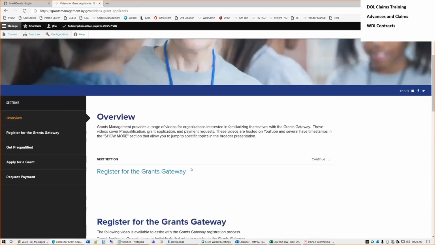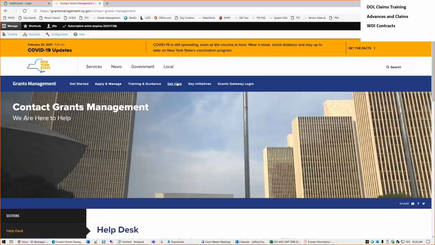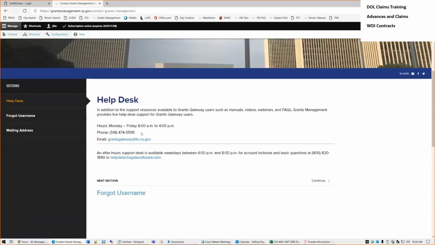Again, this is the grants management website, grantsmanagement.ny.gov. And of course, we do have a help desk under this Get Help tab. You can see that we have a help desk. We have a phone number. Because of COVID, we're still mostly remote. Most of us are there only 2 days every 2 weeks. So that number works, but it might be a lot easier to email us at the grants gateway at its.ny.gov email address. Now again, you should really be contacting your contract manager if you have questions about details of your specific claim. We can't help you with that, but we can help you with problems that you might have navigating the system, dealing with login issues and things like that.